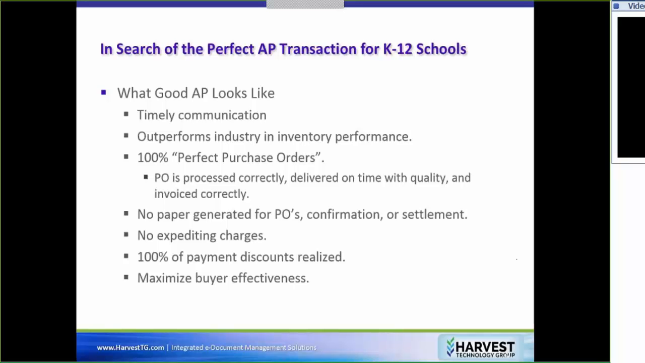You can outperform the industry. So if you have industry benchmarks that are set, there's a lot of websites that capture industry information. You can grab those and just see how your department is doing against the industry. 100% perfect purchase orders. We talked about what a perfect AP transaction looks like. If you get to 100%, you'll be the first. So please let me know, and I will be more than happy to arrange some sort of a ticker tape parade or a trophy delivered to your office. We're not there yet, but we want to get as close to 100% as possible.